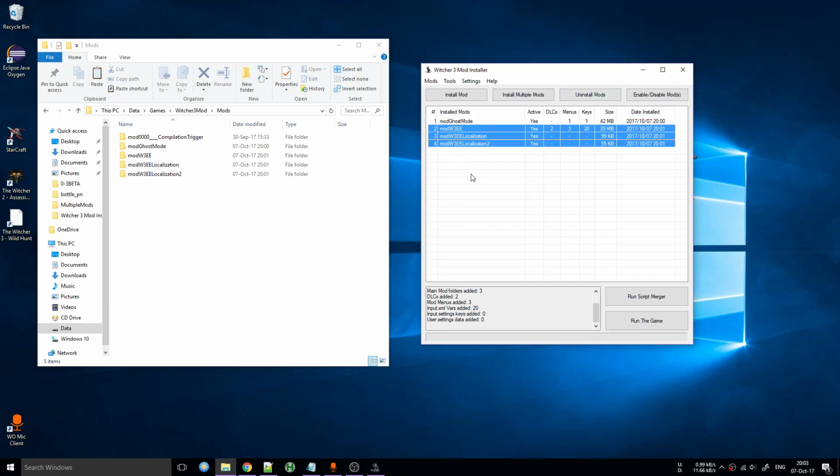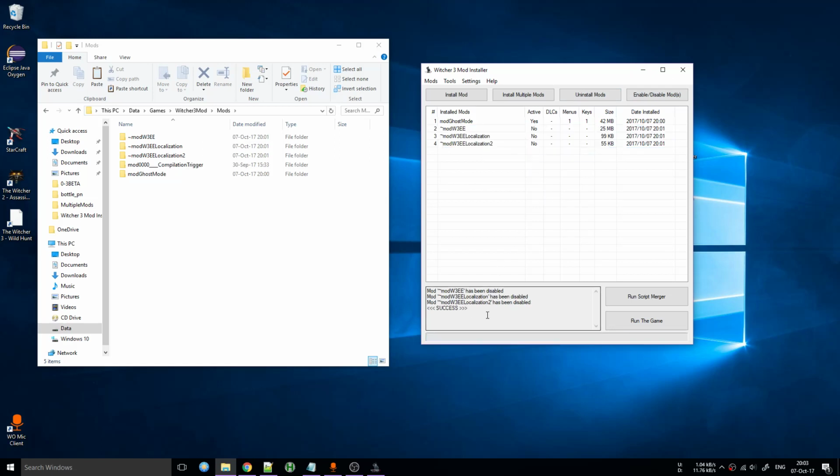But for this presentation, I'm going to select these three and press enable or disable selected mods. And they have been disabled. As you can see, all three have been disabled. Now, what this produced: you saw that there were like 2 DLC, 3 menus, some keys, but right now you see that there is nothing of those because all of them have been not removed but disabled. And let's take a look at the mod folder.